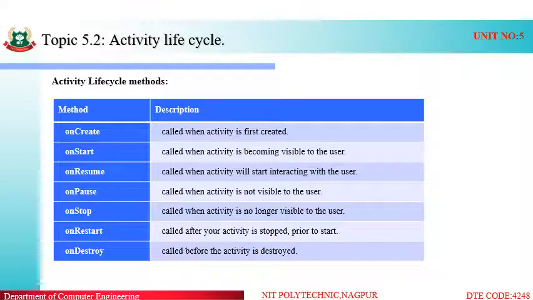OnStart is called when the activity is becoming visible to the user. OnStart is similar to the constructor initialization of the Windows form. So onCreate is similar to the onload event and onStart is similar to the initialization event. OnResume is called when the activity will start interacting with the user.